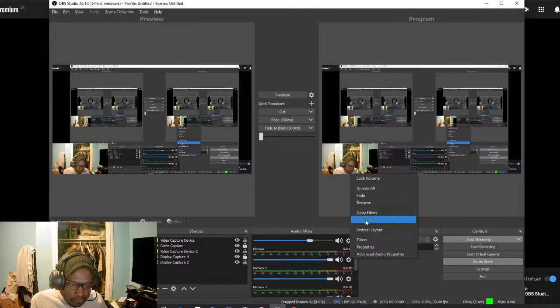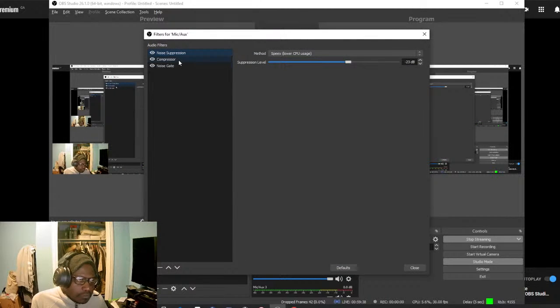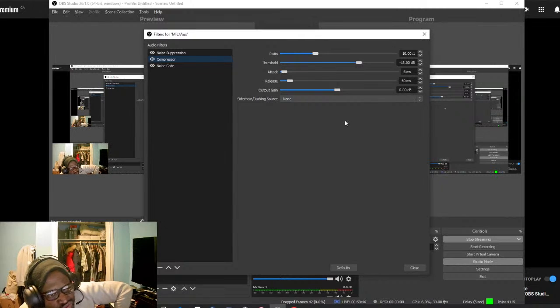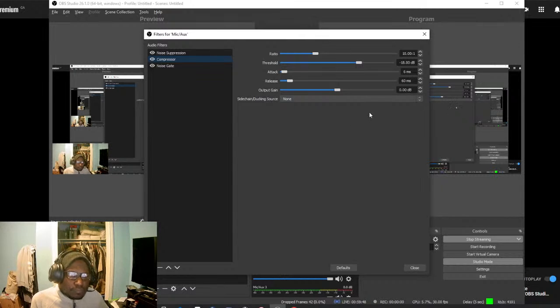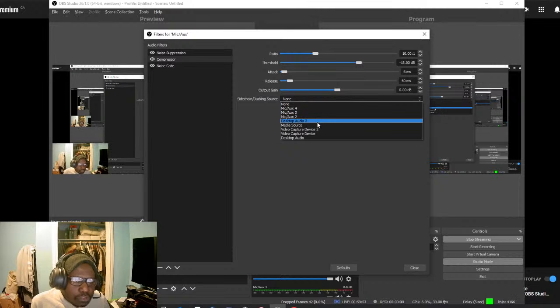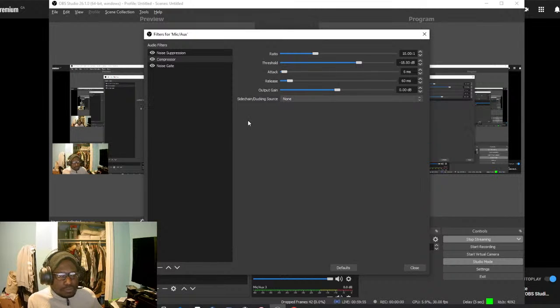And then the last one I want you guys to add is a compressor. Click the addition symbol, go to compressor, the first one here, and then under compressor, this is the one you're going to have to tweak the most. I'm not going to get in depth as far as each one of these, but what you'll want to do is with this compressor, it will make your voice overall sound better.